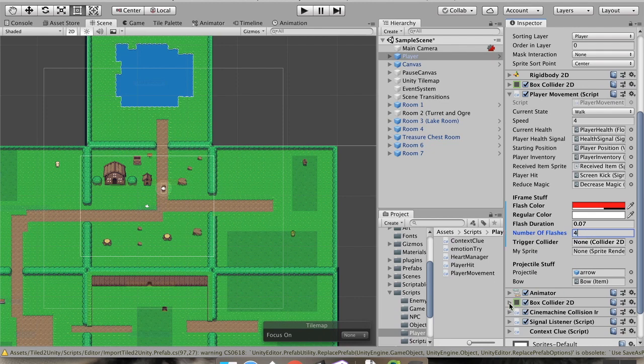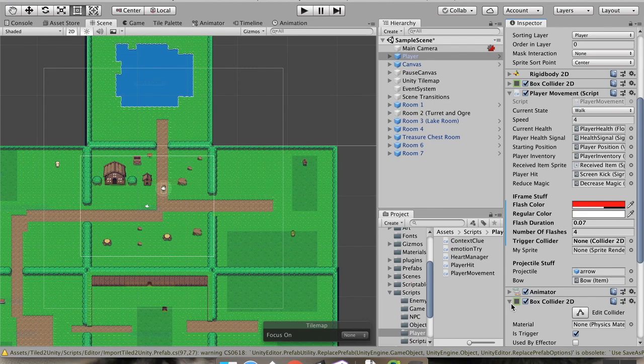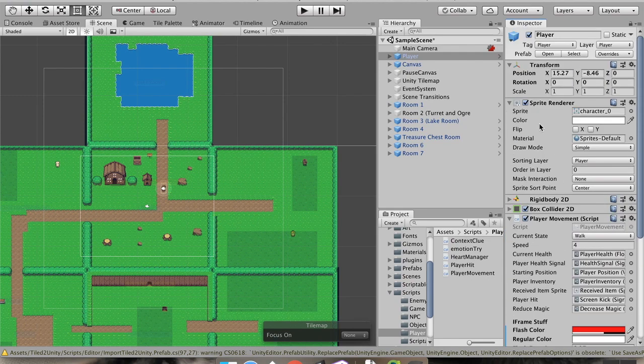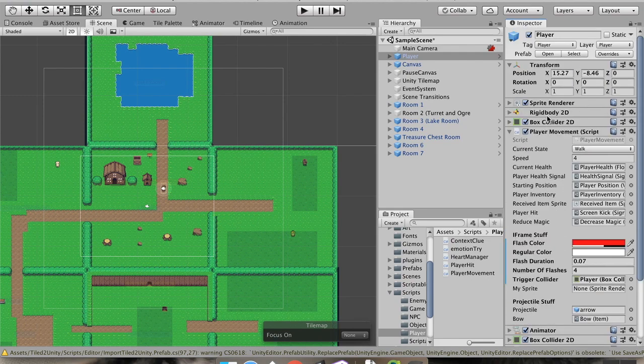The trigger collider is this one down here, so I'm going to attach that. And the sprite renderer is up here, so I'll grab my sprite renderer and place it right there. So I'm going to save this and let's give this a try. So we'll hit play, and I'm going to go looking for a fight. We'll test this out.